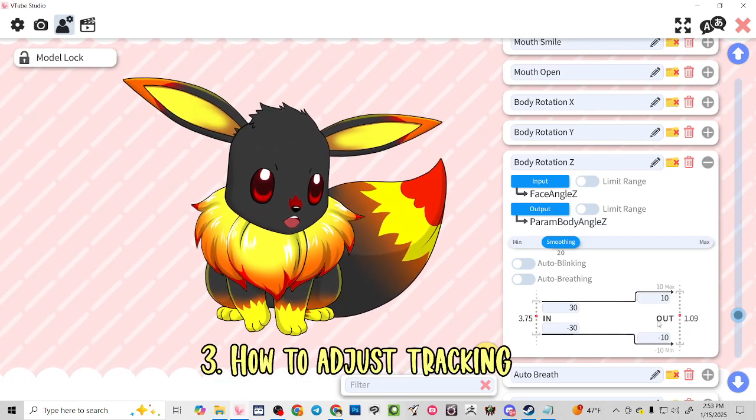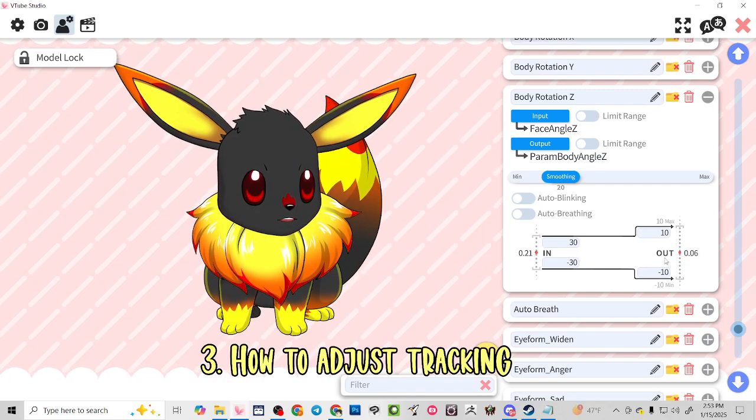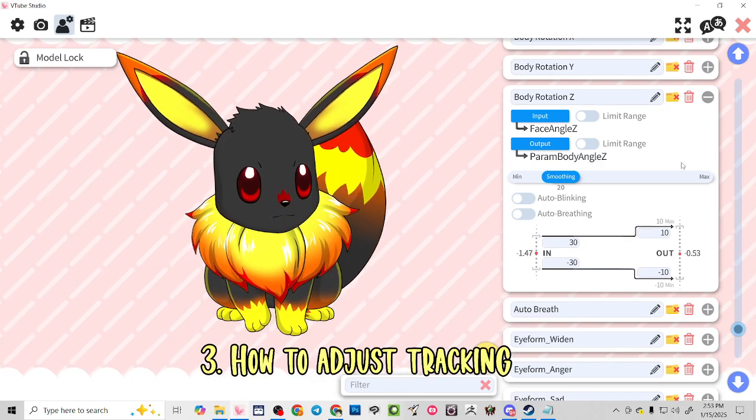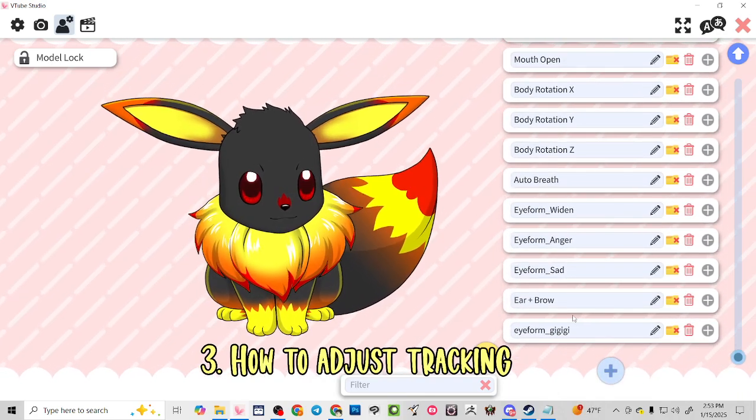So you can adjust the output. This segment here is the output, and this is the input, and it will usually give you the default. You can always change it back to the default.